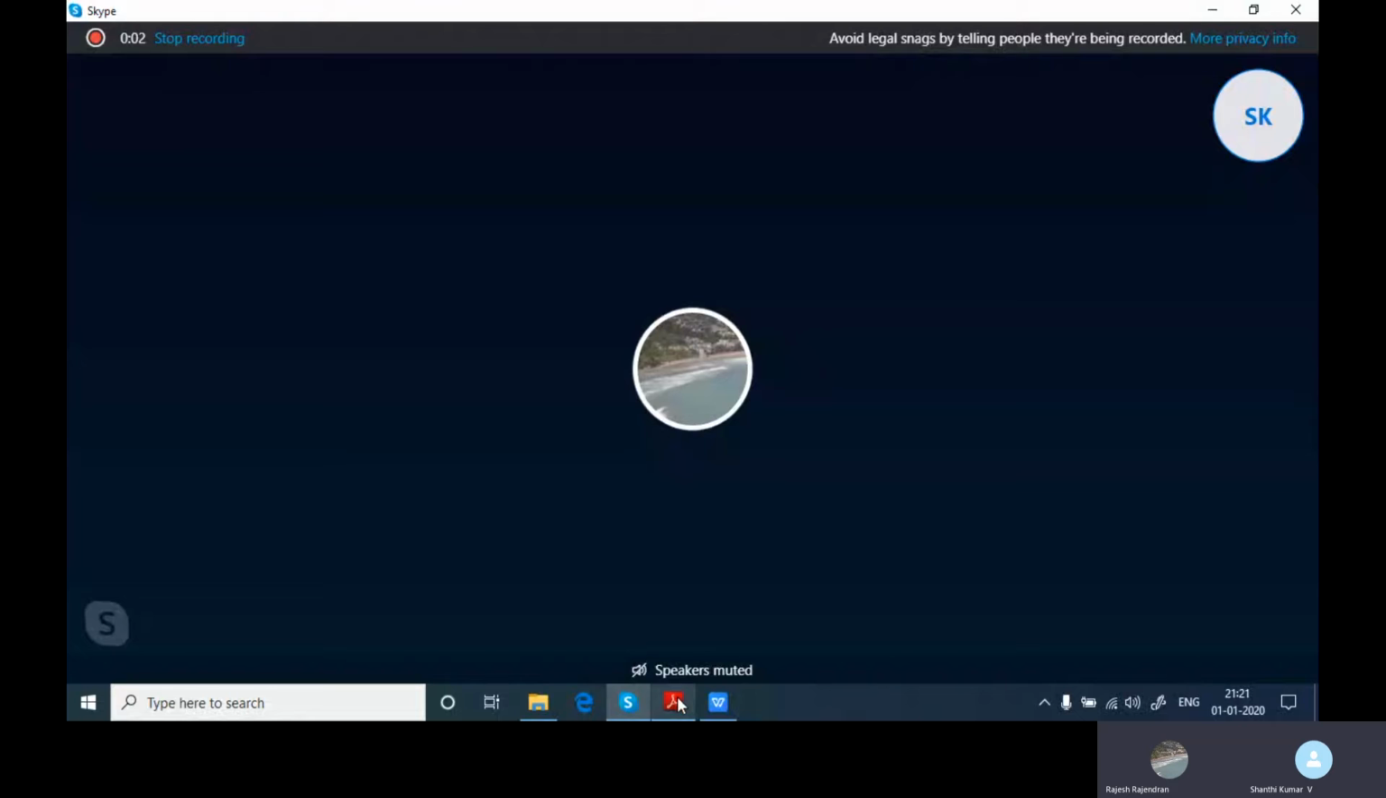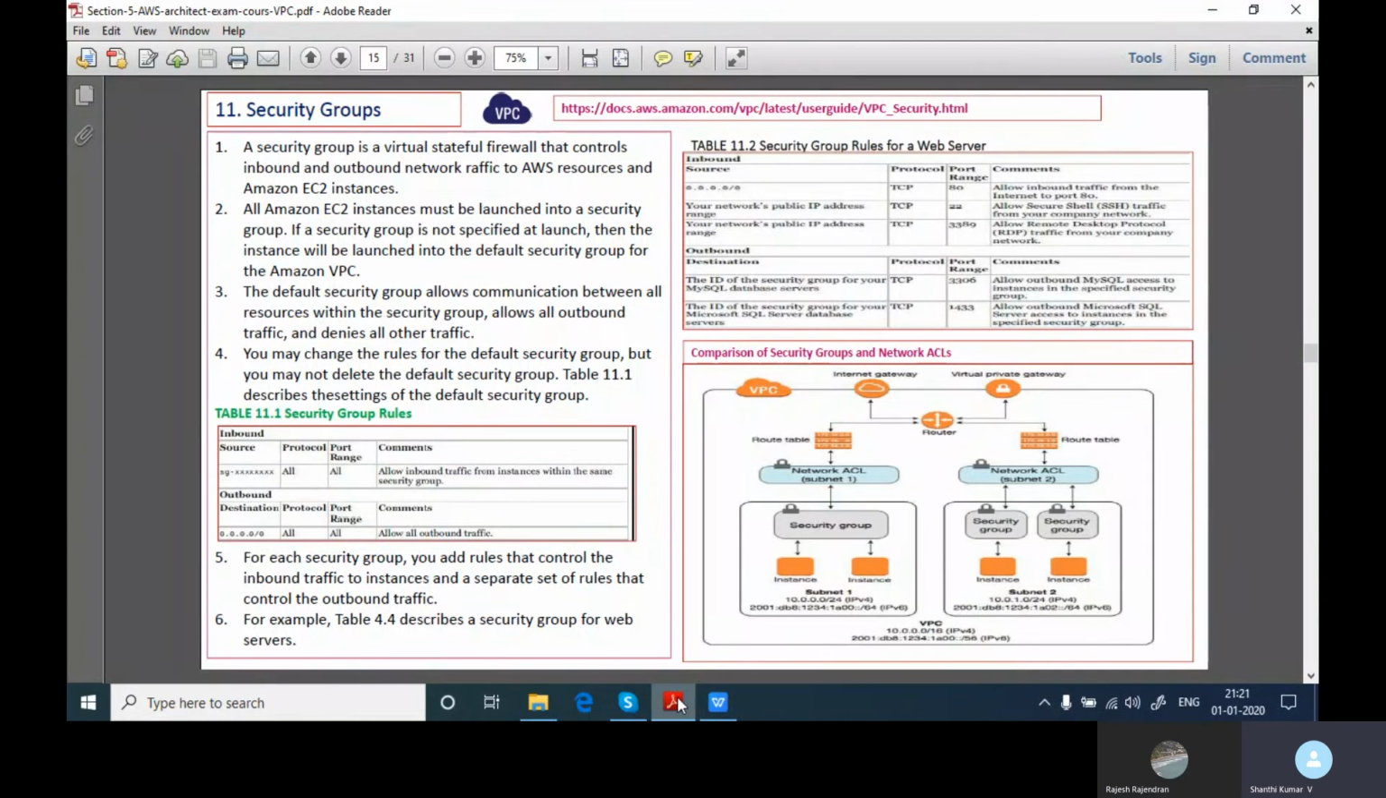What is a security group? A security group is a virtual stateful firewall that controls inbound and outbound network traffic to AWS resources and Amazon EC2 instances. Basically, whatever AWS resources are there, every resource will follow security group rules for security purposes.